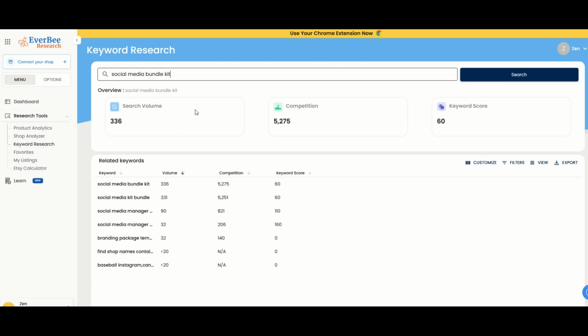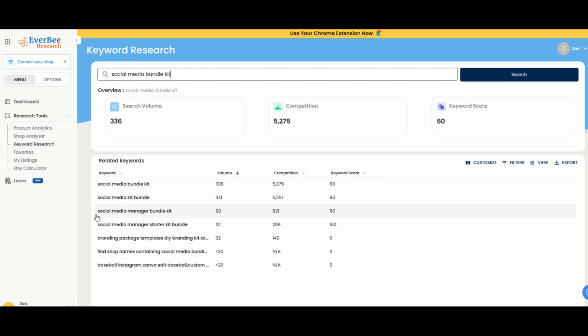You'll see here the search volume is 336 per month. Competition's a little over 5,000. You'll see related keywords down below as well. I like this one here, social media manager bundle kit. So make sure to check out those related keywords below. Let's see what's up with social media bundle kits.